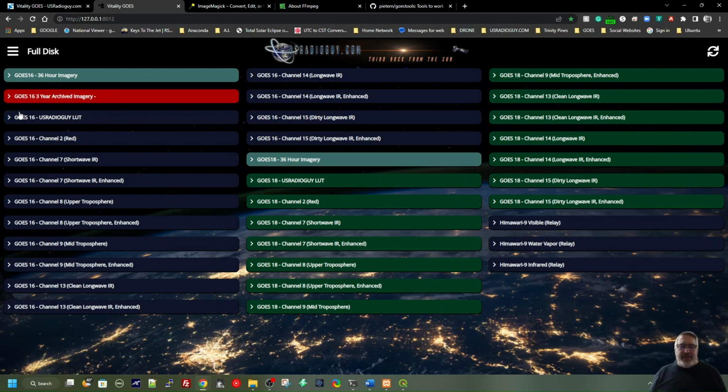Now, I've got a lot of imagery because it says I have 3 years of archived imagery. In about 3 months, I'm going to be changing that to 4 years because I've actually been doing this quite a long time.